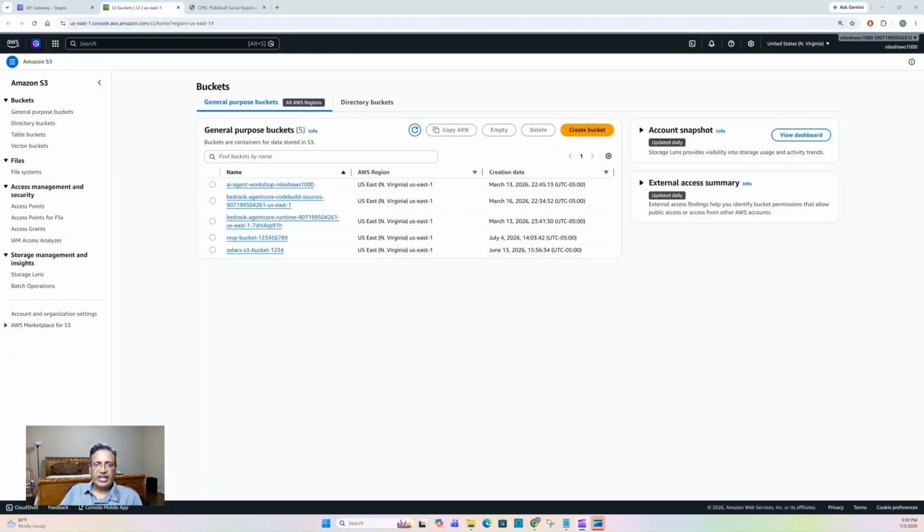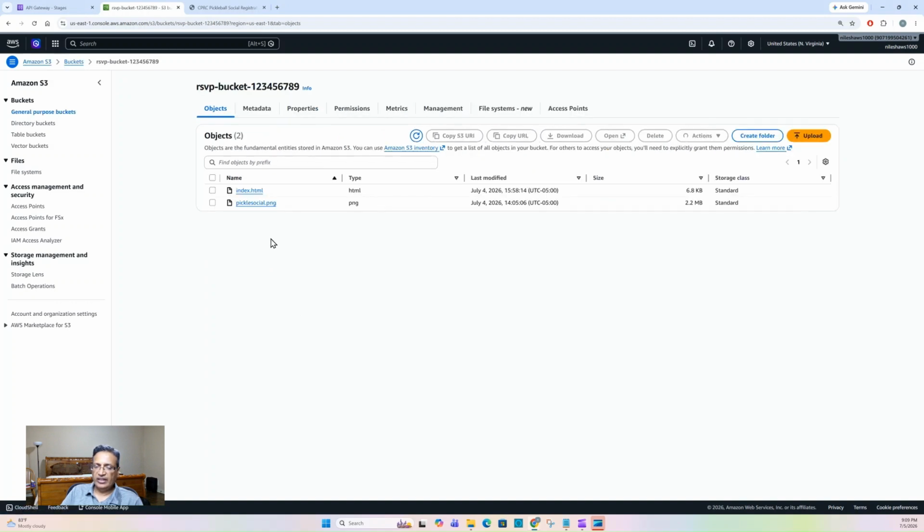All right, so let's begin with the hands-on portion. Here I have the S3 service open on the console, and the bucket that we have for our RSVP web page is this one. It's pretty straightforward. It has two files in it. One is the index.html file, and then the image file. And this is how the file looks.